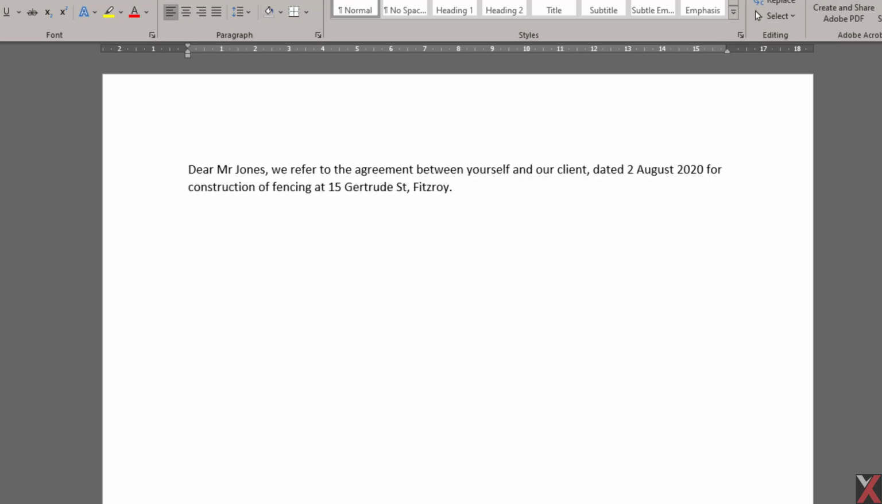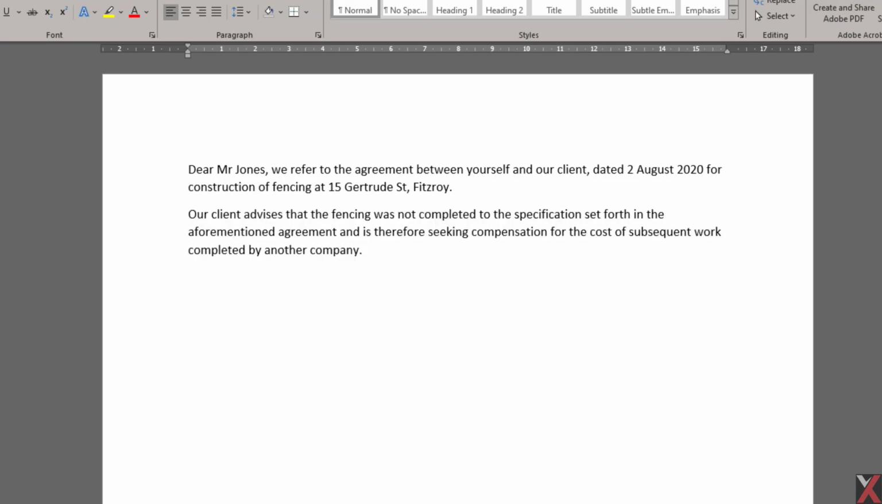Our client advises that the fencing was not completed to the specifications set forth in the aforementioned agreement and is therefore seeking compensation for the cost of subsequent work completed by another company. I can modify this text using my keyboard and mouse or using voice commands.